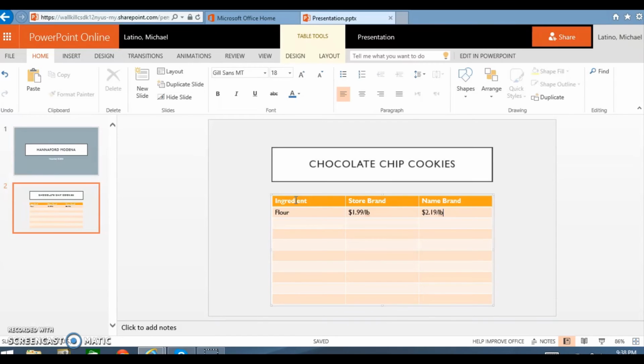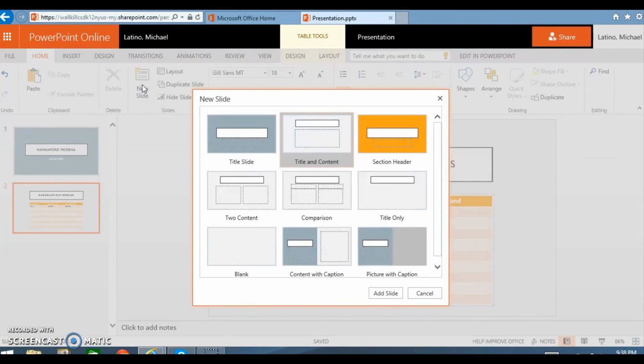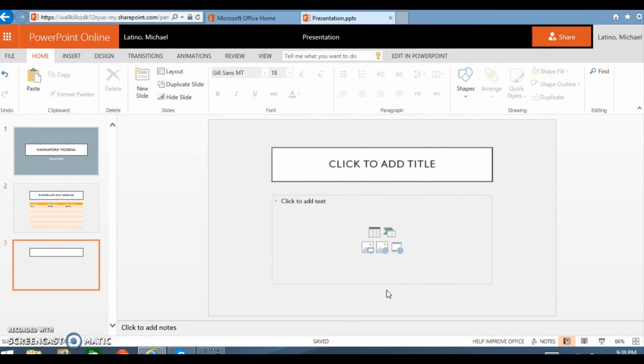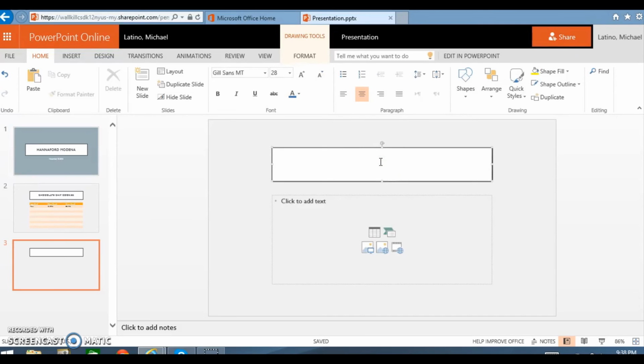After you do all 3 recipes, from there, you want to do another new slide. And again, we want Title and Content. So we'll add a slide. So the next one that comes up here is the questions that you have to answer. And you can title it anything you want. Overall thoughts might come to mind. So then you just need to answer the questions that we talked about before in the presentation.